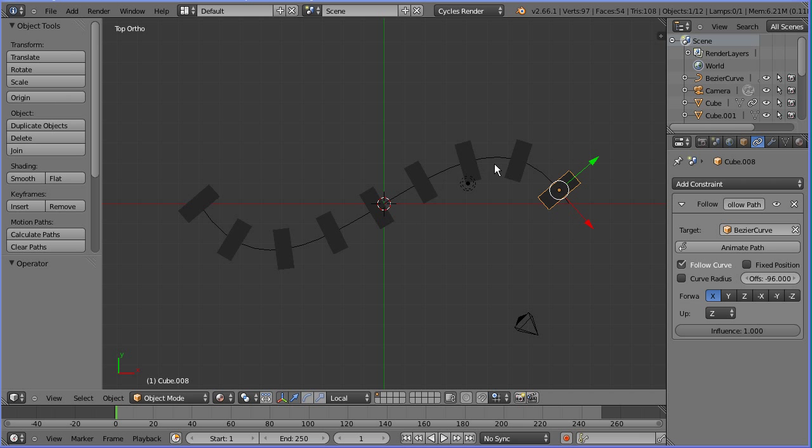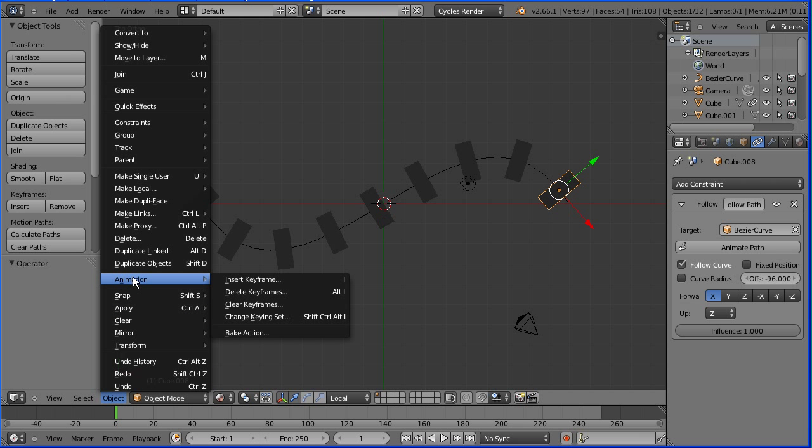The problem with this method is that the follow path constraint is designed for making animations of objects following a path. I only know two methods to remove the constraint and keep the relative positions of the dominoes. The heavy-handed way would be to select all the dominoes and click join, and then go into edit mode and separate them. The more subtle approach but more long-winded is to go into the object menu, animation, and bake action.